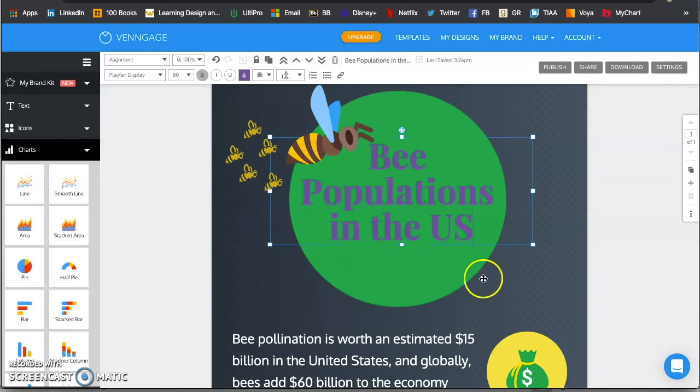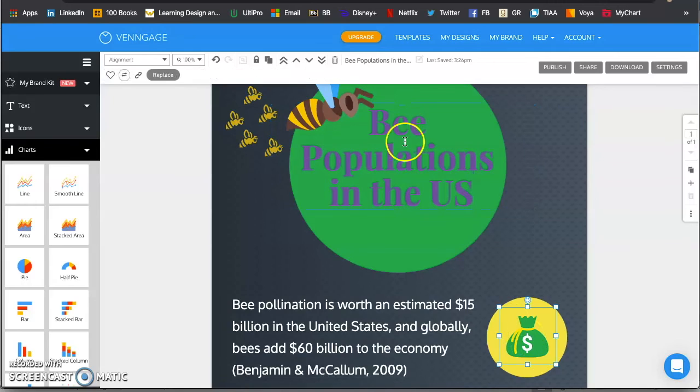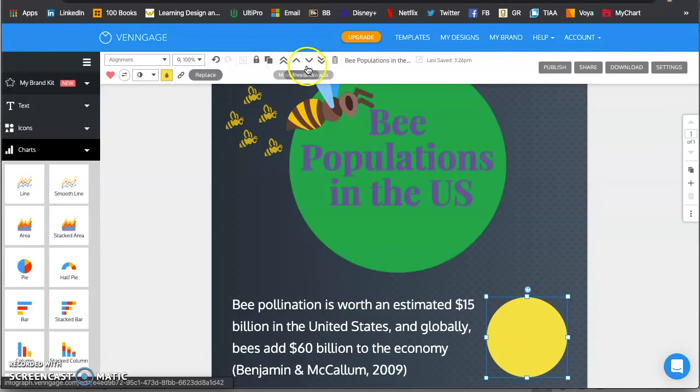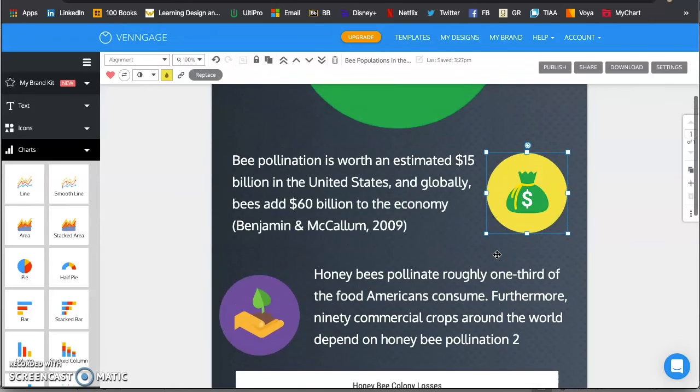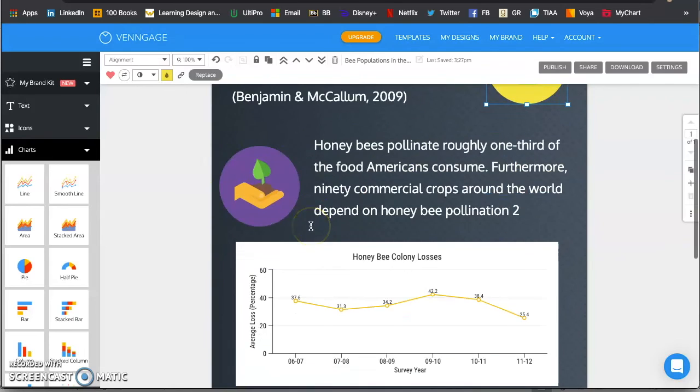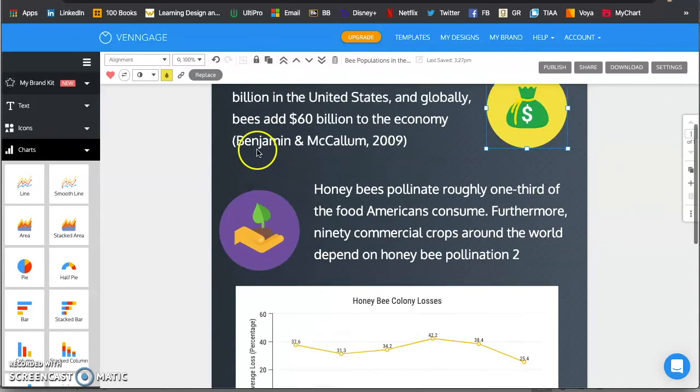If you want to send things forward or backwards, so in this case I wanted my icon to be in front, maybe it wasn't before, I could move that back. I can move it all the way back. If I want to move my circle all the way back, I would click that. And that way you can layer different things on top of each other. You can put color boxes behind your text. And again, move the order of things around.